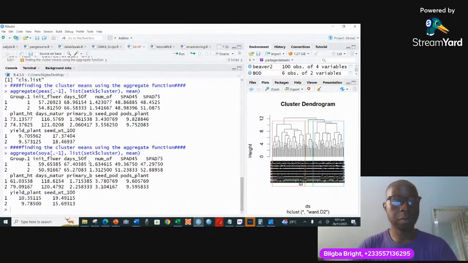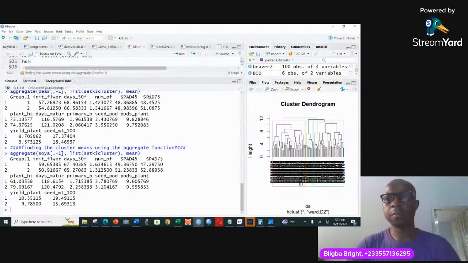We have already run that, which is here. So we can see the averages under each of the variables, the mean of each of the variables, in that order. And that's all that we need to know about cluster analysis.